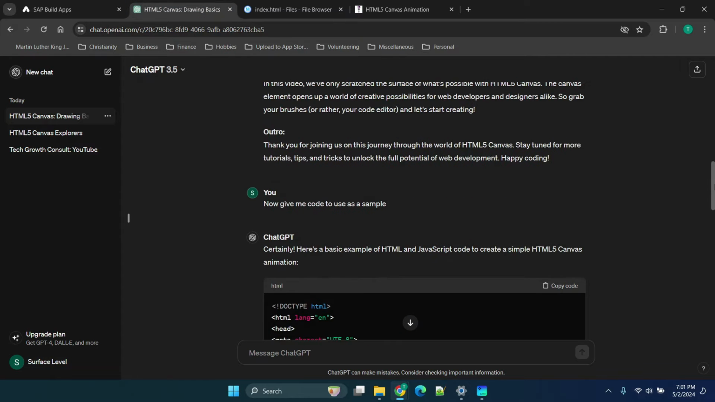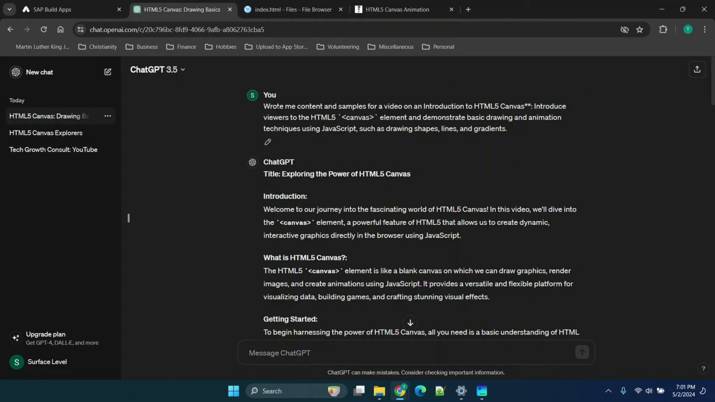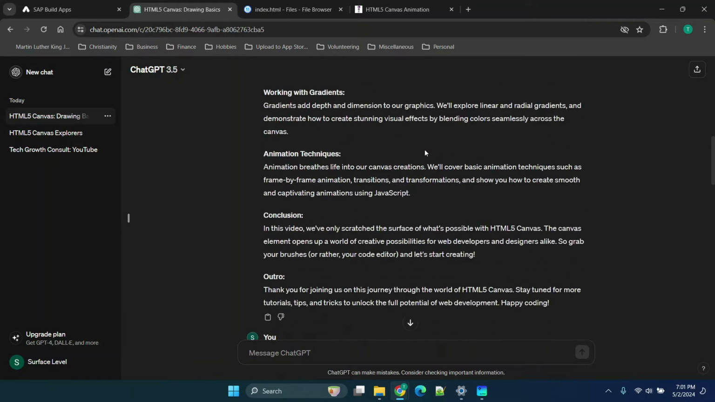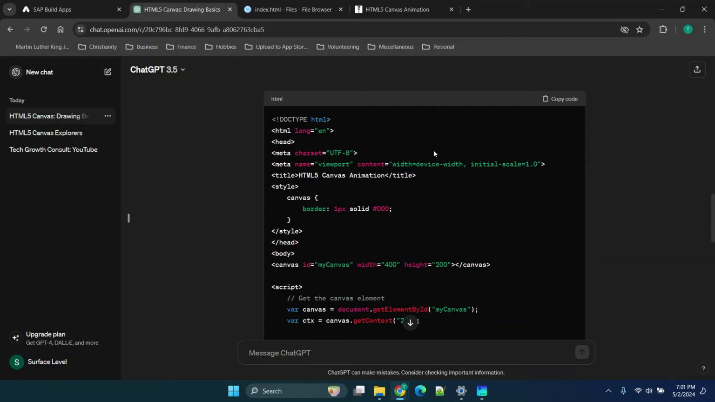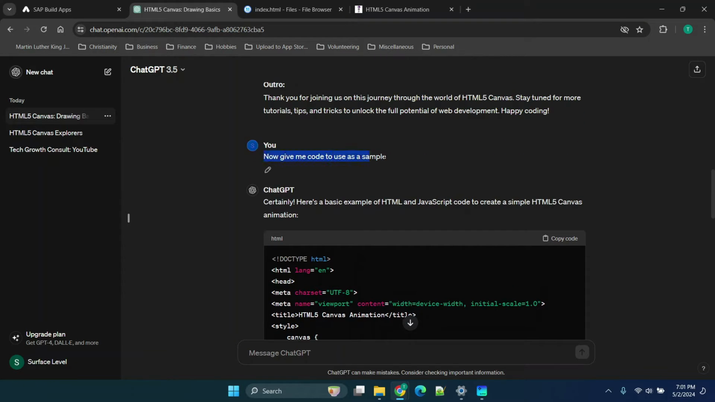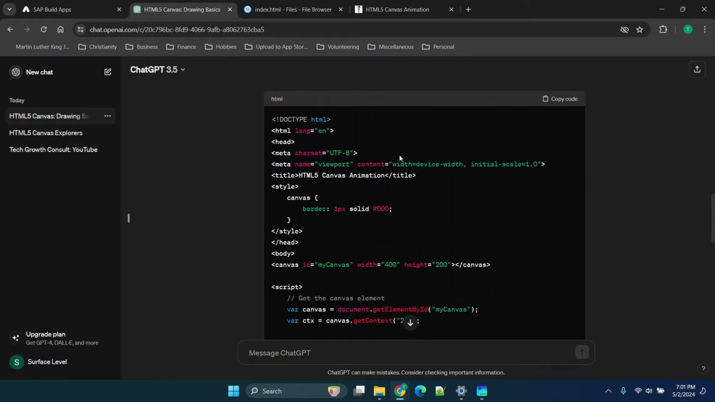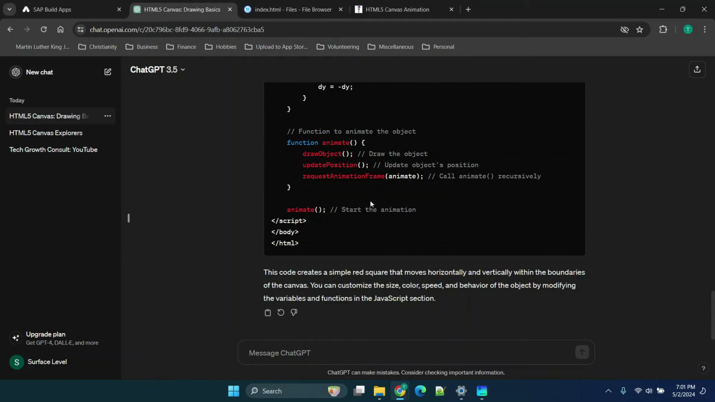Now, I am going to walk through the code and explain the code, but I did want to show you that if you're struggling with this, you can ask ChatGPT to help you by making something in HTML5 with the Canvas element. And I didn't assign a role to ChatGPT. I didn't tell it to act as a professional developer. I just said, give me code to use as a sample. This is the code we're going to cover in this video.